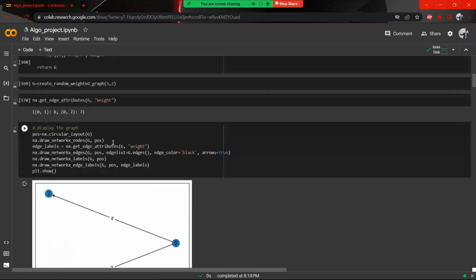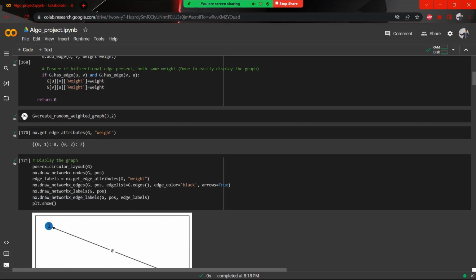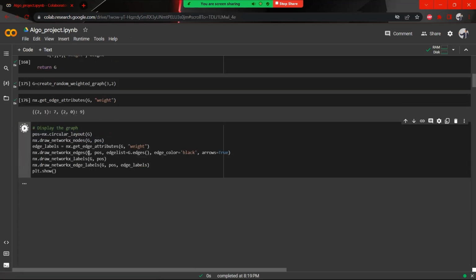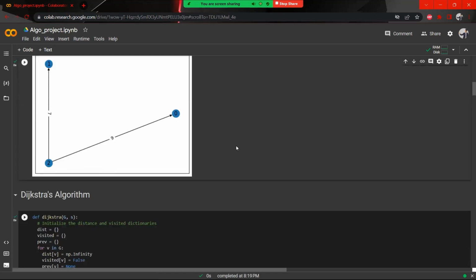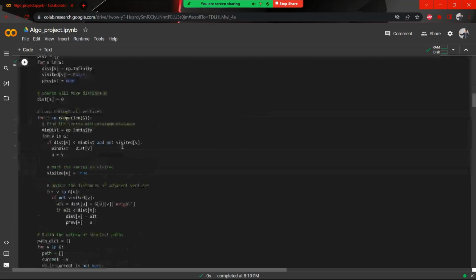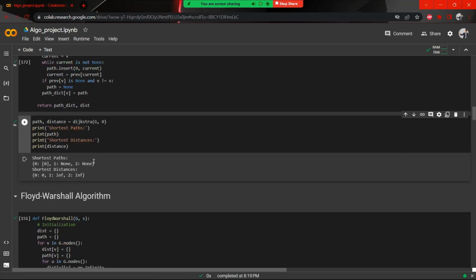Now let's say for some reason some of the nodes cannot be visited. Let's see if we can display something like that. Like, yeah. So from 0, neither 1 nor 2 can be visited. So what happens then? Let's see if our algorithms can adapt. Yes, it can adapt. The shortest paths are, as we can see, none, because 1 and 2 cannot be visited.